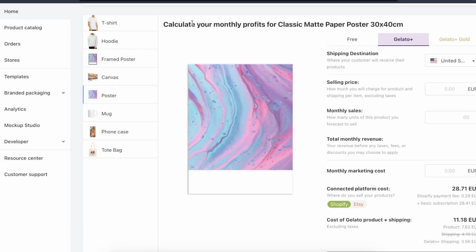a poster. You can calculate your monthly profits for a classic matte paper poster, 30 times 40 centimeters, and with Gelato Plus subscription, because of course you can start with a free one, but you will get a shipping discount when you choose Gelato Plus. For example, you made a poster design, you uploaded it to Gelato, which I will show you just in a second, and you're selling it for $20.99. You get like 50 monthly sales.